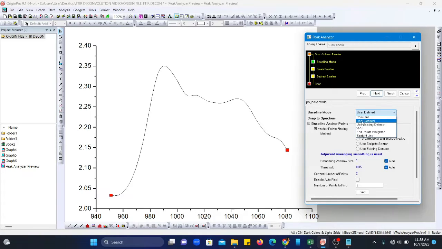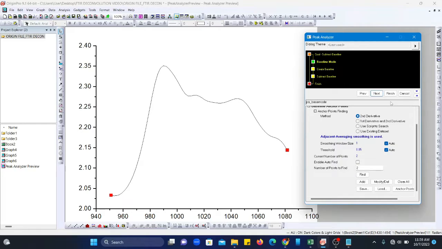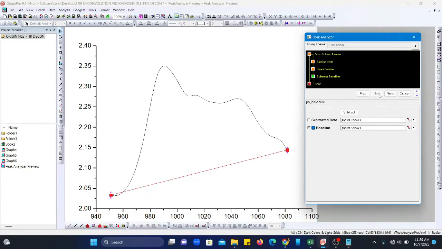Now the baseline mode should be user defined. We will be deciding which points we need to take to subtract the baseline. Now already these points have been given here. In case this particular second red dot comes in between here or anywhere in the graph, you just need to drag it to the end. Now click next. So the interpolation method will be spline, and again click on next and click on subtract and finish.